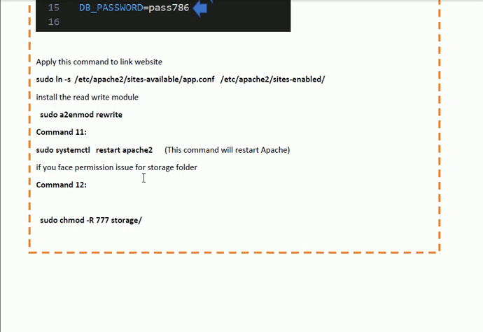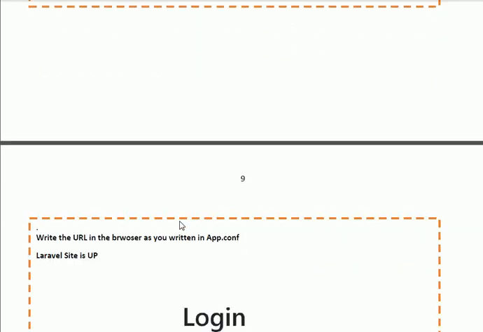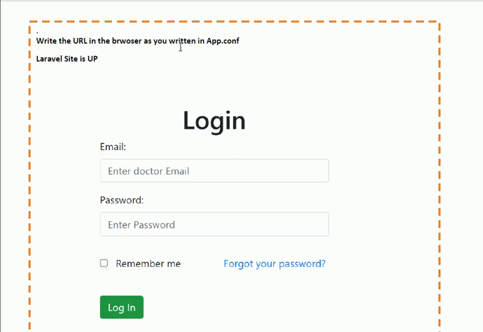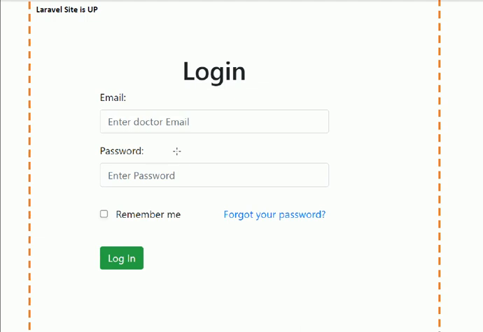After the deployment on Apache2, we need to configure the permissions for the storage folder. So apply the command sudo chmod -R 777 storage. And on the last step, write the URL in the browser as you wrote in app.conf, like facebook.com. You will find the Laravel application.